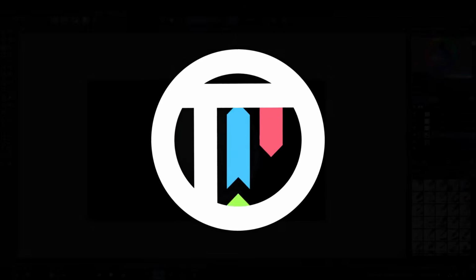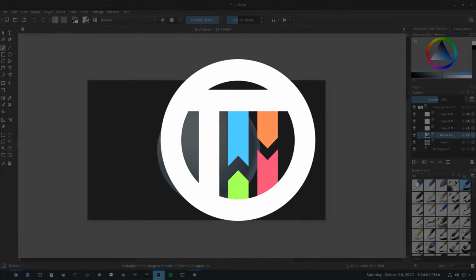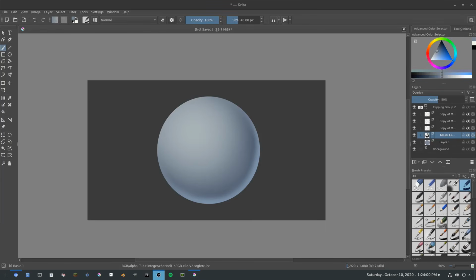So, you want to make a circle just like this? Well, you've come to the right place. Go outside, grab a stick, get some sand, and make a circle. Congratulations, you've now made a circle in caveman times.